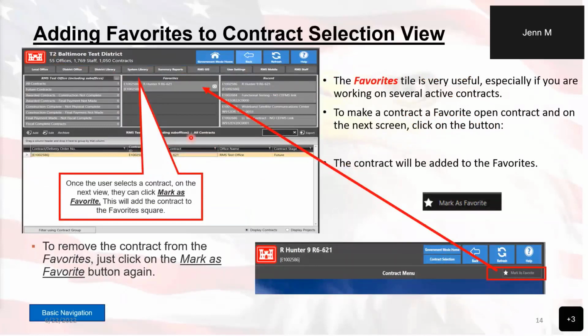Okay, the next section we're going to talk about is the favorite section. Now, you are able to set your contracts as favorites in the contract itself. So when you go into the contract, what you can do, and I will show you down here, once you're logged into a contract, there's a button in the upper right-hand corner underneath the Help, Log Out and Refresh buttons that is marked as favorites. Once you click on that and you back out of the contract, it will now show up in this little section right here.